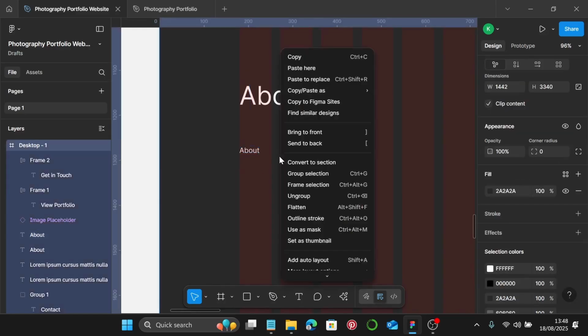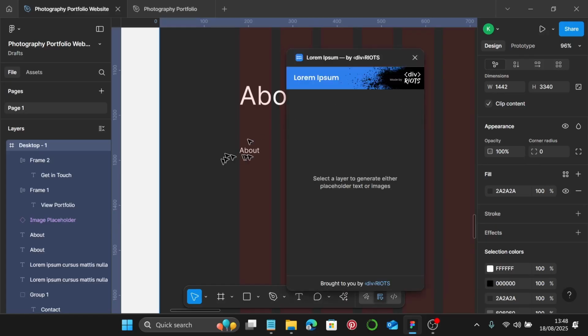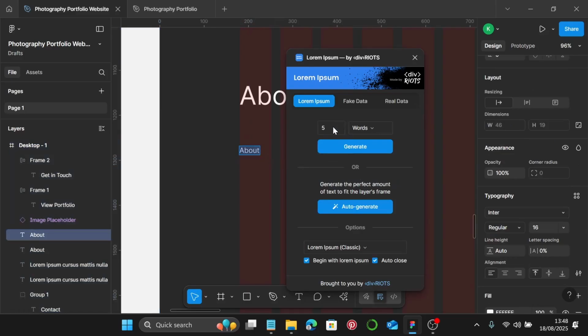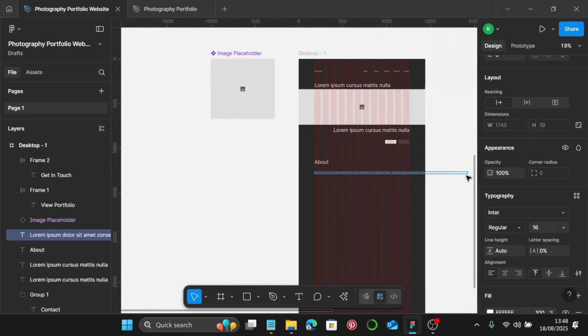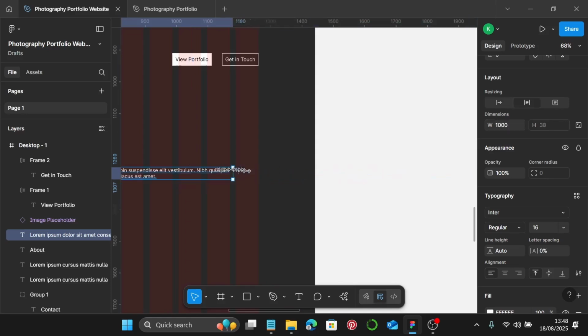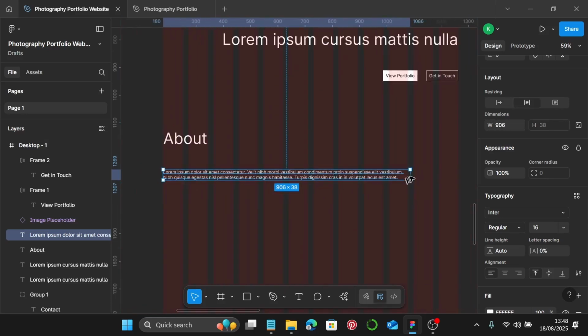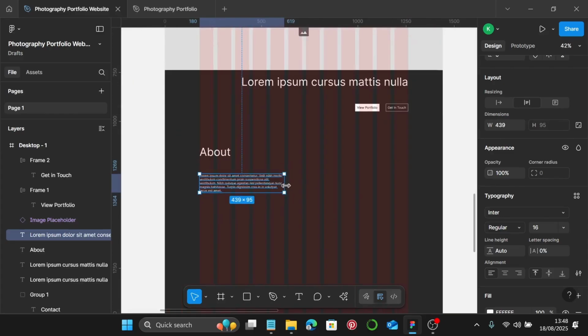I'm just going to right click, and we're going to use lorem ipsum again to generate some text. I'm going to select this text, and we're going to use 4 sentences and generate. Let me zoom out. Let me reduce the size of this text, and I'm just going to have it, let's say here. Let me take this up.